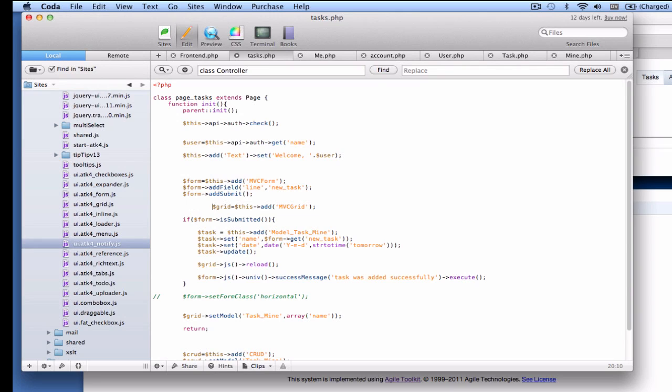Yeah, so there's a little bit of overlap, but it's still... we can see how it works. Yeah. So first we create a form, then we create a grid, and then if form is submitted, it will reload the grid. So let's actually move this line here as well.